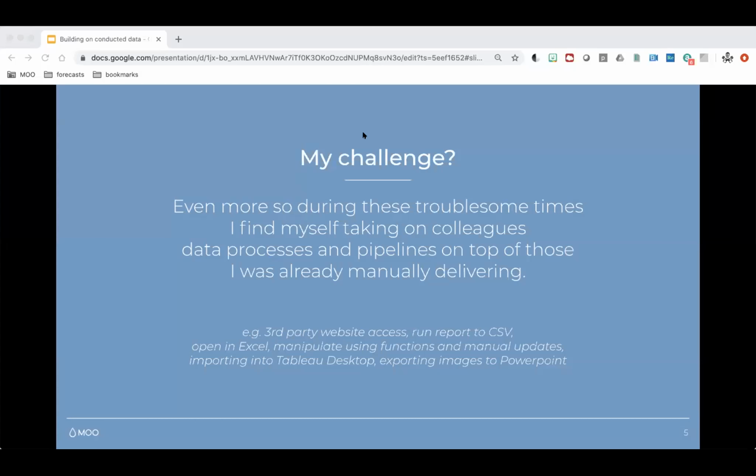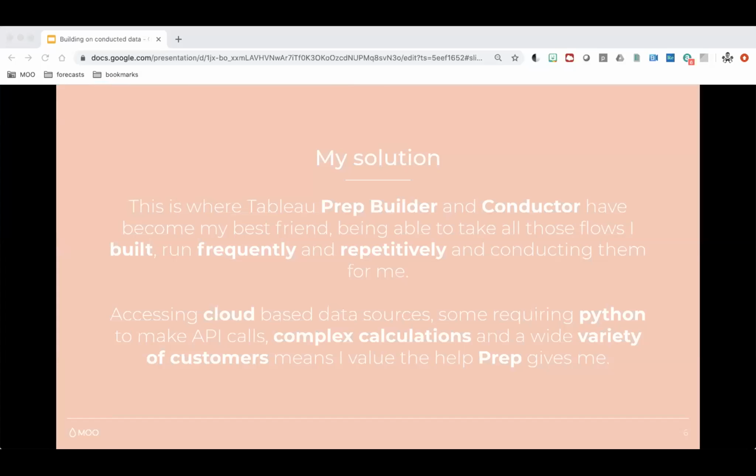So my challenge was to try and pull all these things together into one more resilient or collaborative approach. To do that, I found Tableau Prep a while ago. I've been with Moo 6 years over here in the UK, but before I started in this role, I found Prep and was using it in the data engineering department. More recently, when Conductor came out, it very quickly became my best friend, being able to take all of the flows that I run frequently and repetitively and conduct them on the server itself.